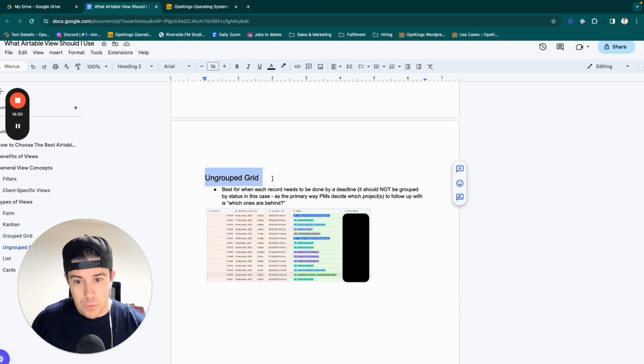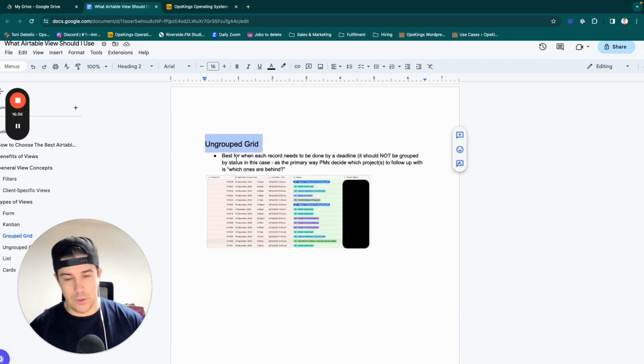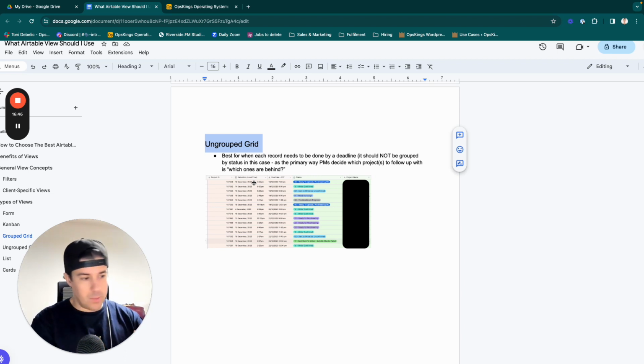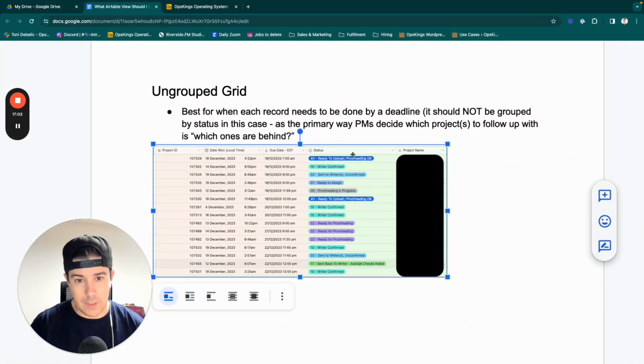Okay, an ungrouped grid. Just because grouped grids are good doesn't mean you should always use them. In fact, we have a client who does a fair number of written pieces of content every single day, up to 100 or so, and they primarily manage things based on deadlines. So if your primary management metric is not status, but something else like deadline, you actually do not want to group because you're managing based on a different metric. As you can see, if I zoom in here, we have status still, but we don't group based on status intentionally because they need to actually hit deadlines.